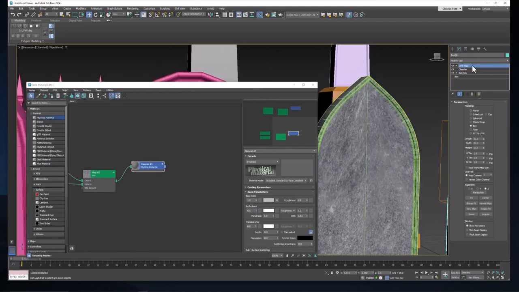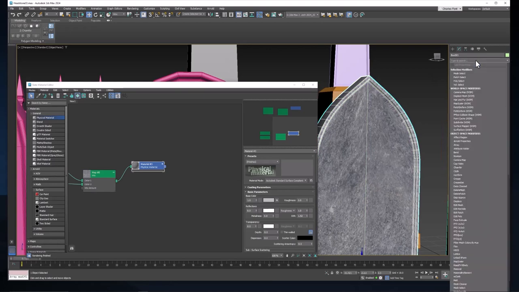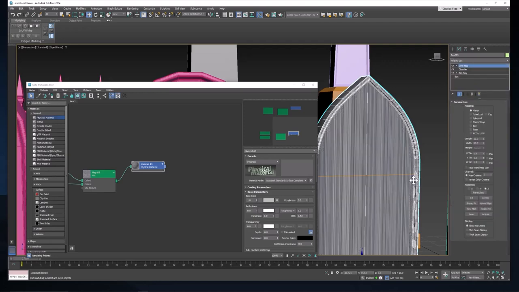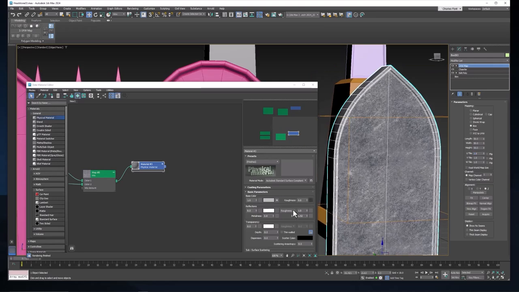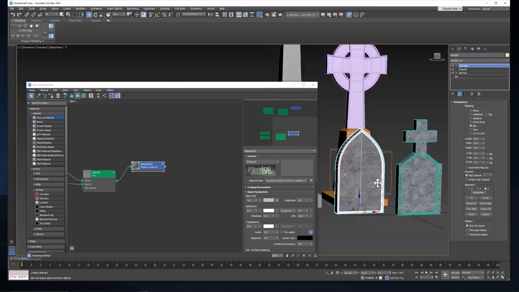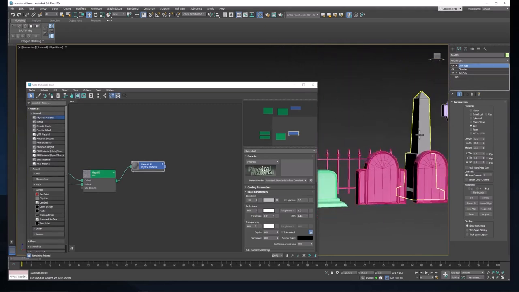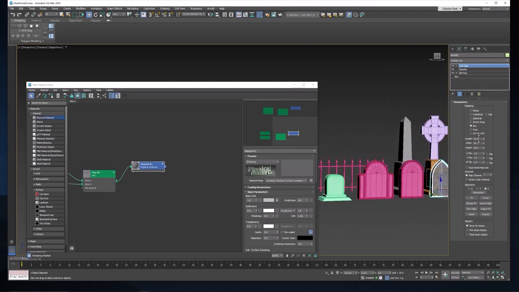And we're going to have to put a UVW map on it as well. I'm just going to hit U and V as I'm bringing up the modifier list. Make that a box, and we're going to make it 50 by 50 by 50. And you can see those two look different. And that's exactly what we want. So we need to repeat the process for each one of our headstones. Apply one of the materials to it, put a UVW map on it, make it square.